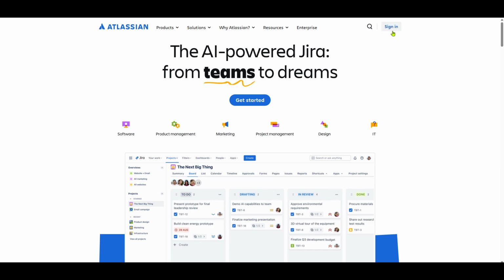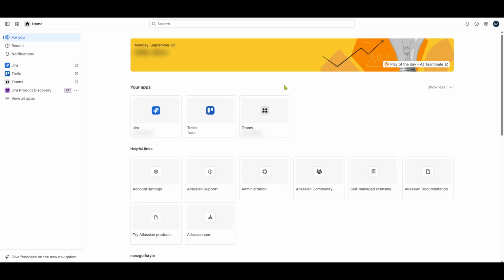Remember, access to Jira and its features requires an account, so make sure you have one set up ahead of time. After successfully logging in, you will be directed to Jira Home. This is where you get an overview of your projects and can navigate to various parts of the software.